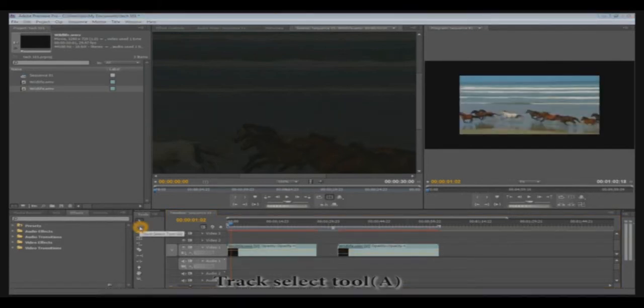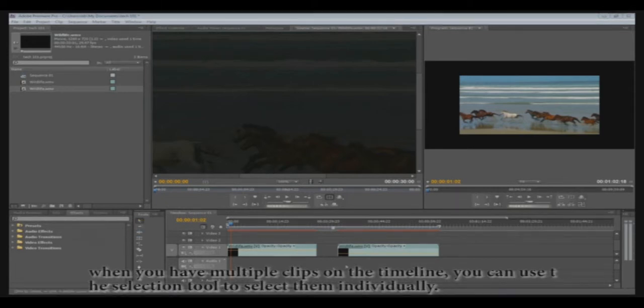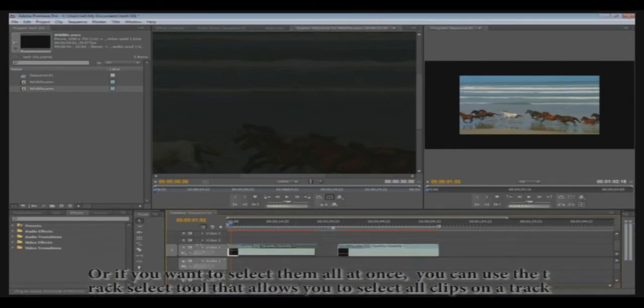The second tool on the Tools panel here is called the Track Select tool, and the hotkey for this one is A. When you have multiple clips on your timeline, you can use the Selection tool to select them individually, or if you want to select them at once, you can use the Track Select tool, which allows you to select all the clips on the track together.